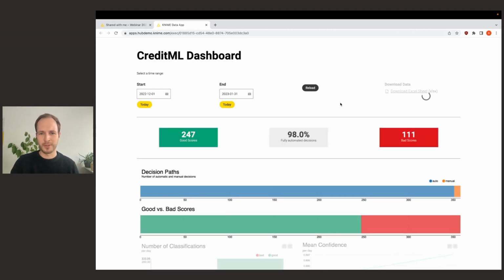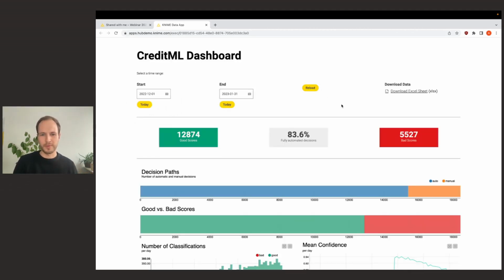I can click reload, and in the background, the Knime workflow is re-executed, crunching new numbers and giving me this updated dashboard, which tells me we have about 13,000 good scores and about 5,500 bad scores that were given by the model. And since we use that model to ideally automate our decisions, whether someone should get a credit or not, we can see here that about 84% of all fictional credit applications have been automated.